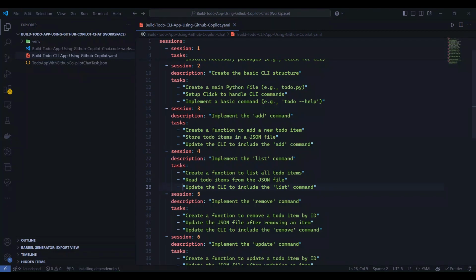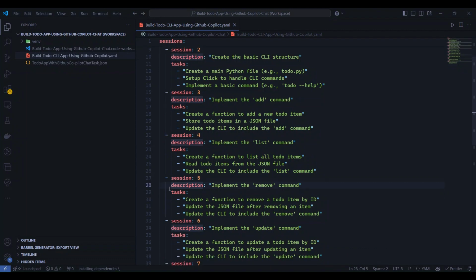Next, in session 5 we will implement the remove command. The primary goal is to enable the functionality for removing tasks from the to-do list. The tasks listed under this session are sequential steps that guide the user through the implementation process.